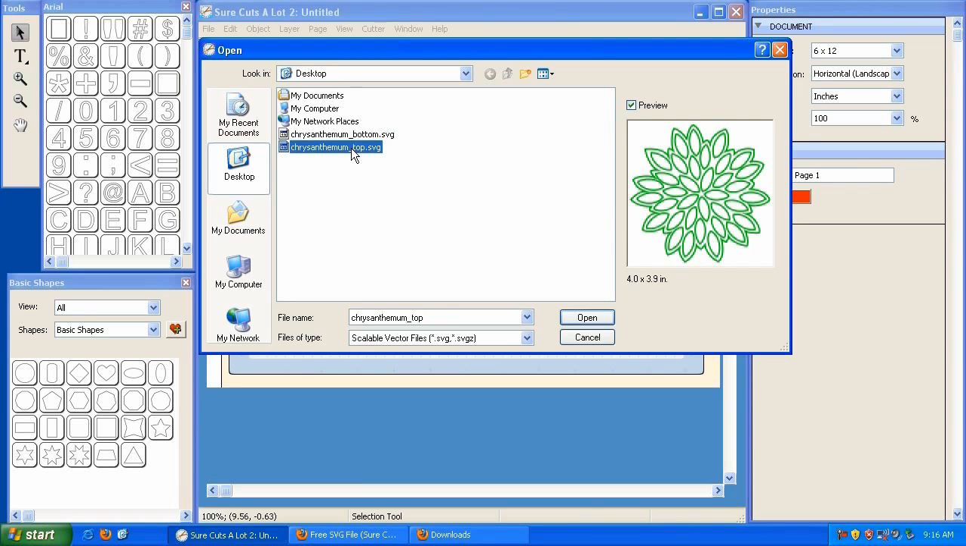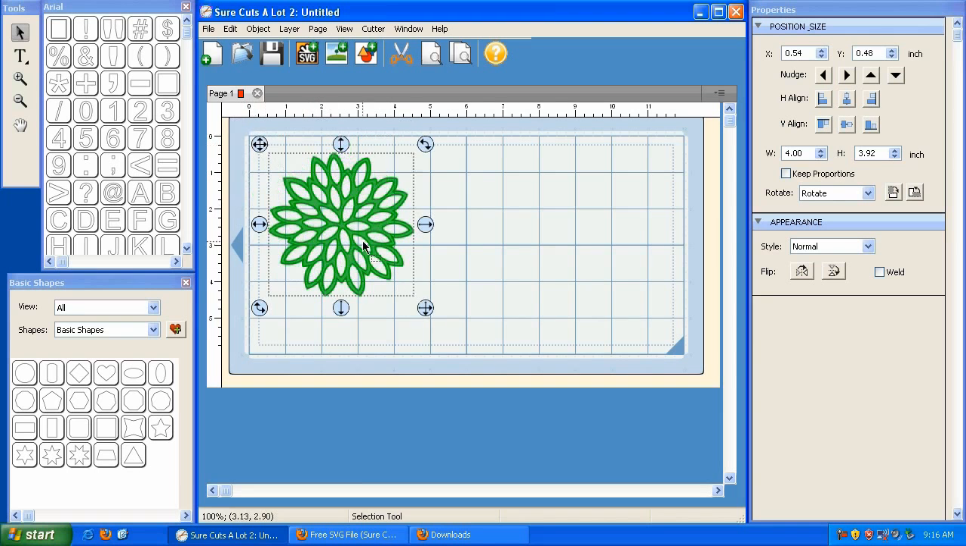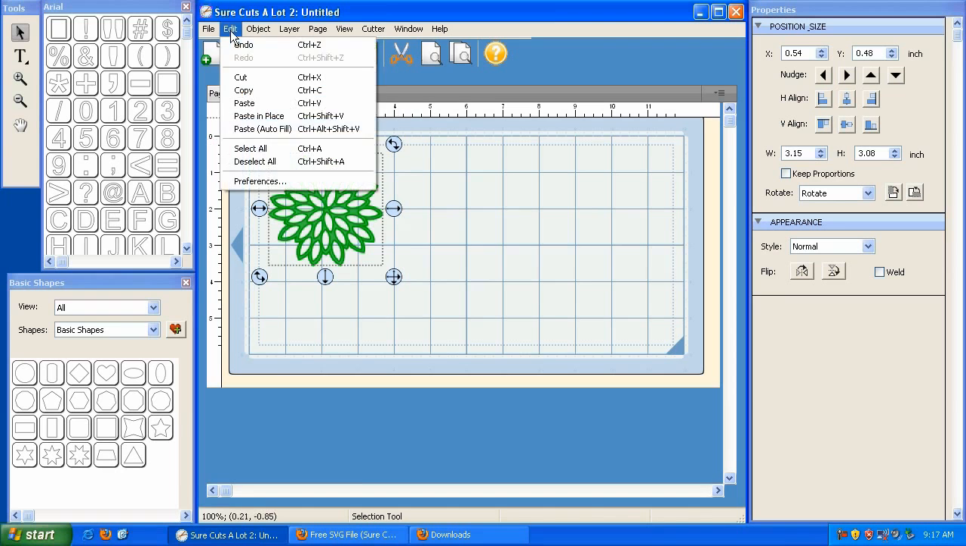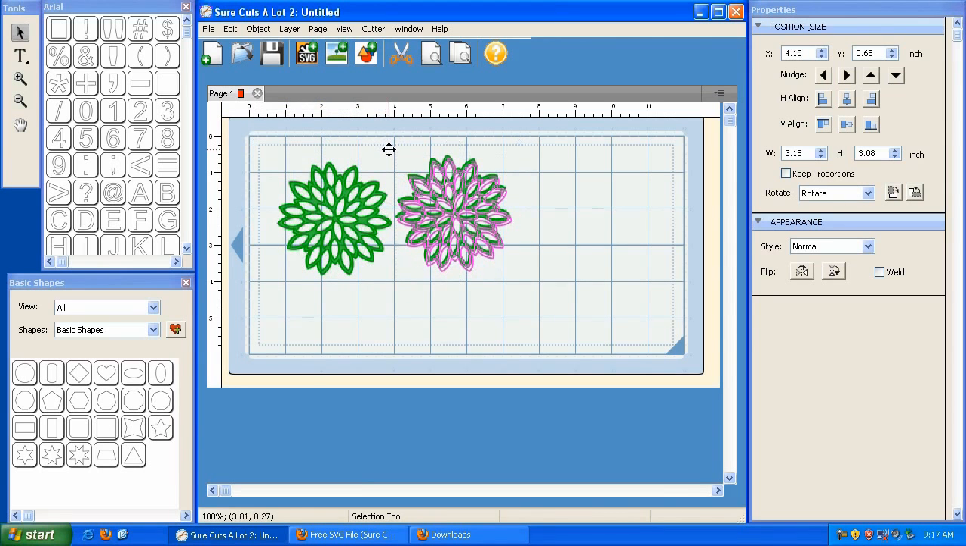You can double-click to open it, or you can highlight and click on Open. So we've successfully imported an SVG file. It's automatically highlighted, and you can take it and drag it. You can resize it. You can go to Edit and hit Copy, and then back to Edit and hit Paste to duplicate it.